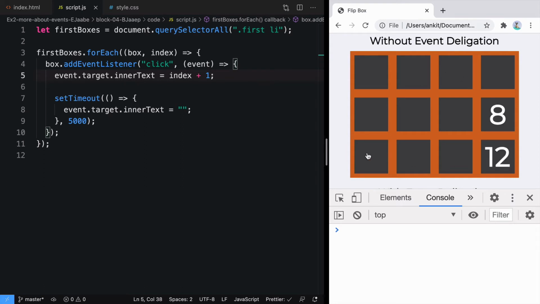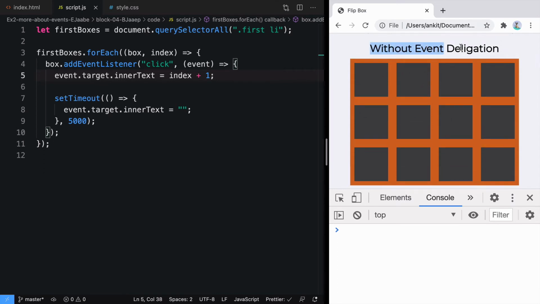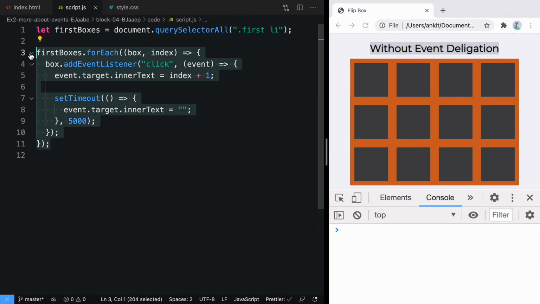Keep going on, and after 5 seconds it should disappear. So this is what we wanted, and we did it without using event delegation, because we are adding the event on all of these boxes individually using a for loop here.